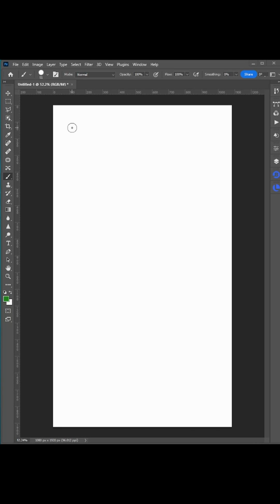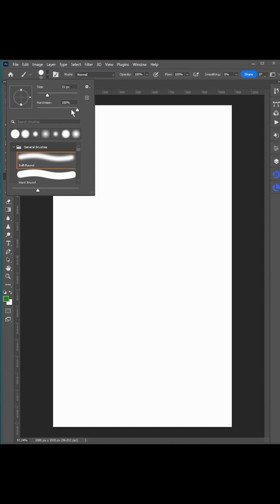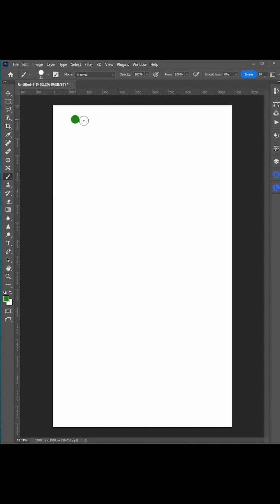Here I've got the brush tool selected in Photoshop. You can see I've got a 51 pixel brush with 0 softness. Now you can change the opacity, the flow and the smoothing with these sliders. You can change the colour here, but it's far better and quicker to use keyboard shortcuts.